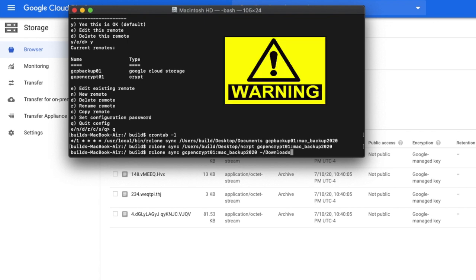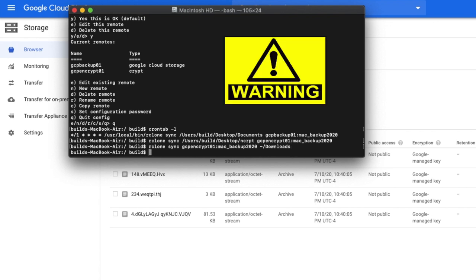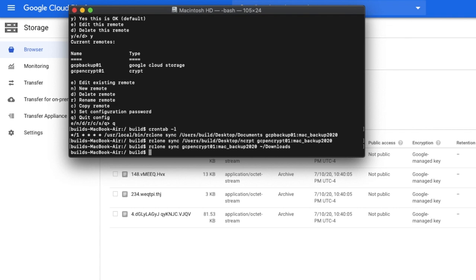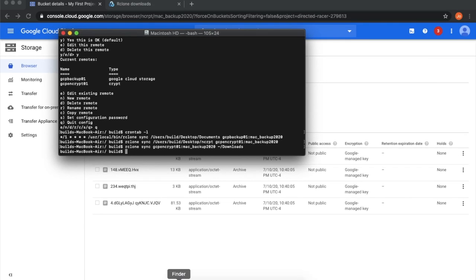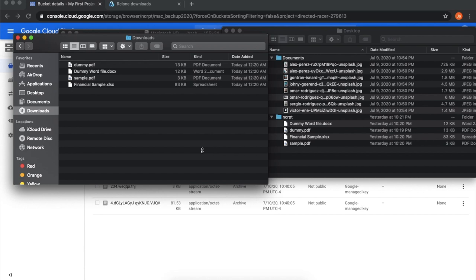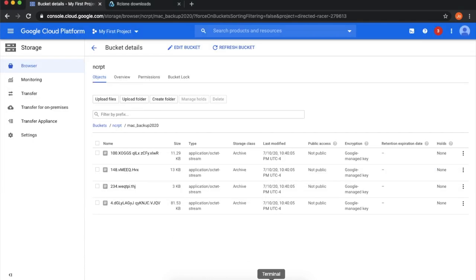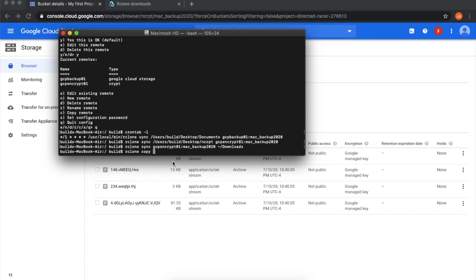Now be very careful when you do this, because this will sync your destination. This means that we'll copy everything from the source to the destination. As you can see, my downloads folder now has all the files from our bucket, but it actually deleted any old files that were there. So if you just want to grab the files without deleting the destination folder, you need to execute rclone copy instead.